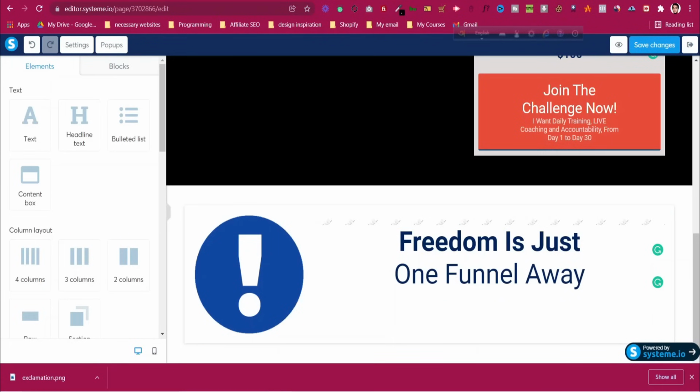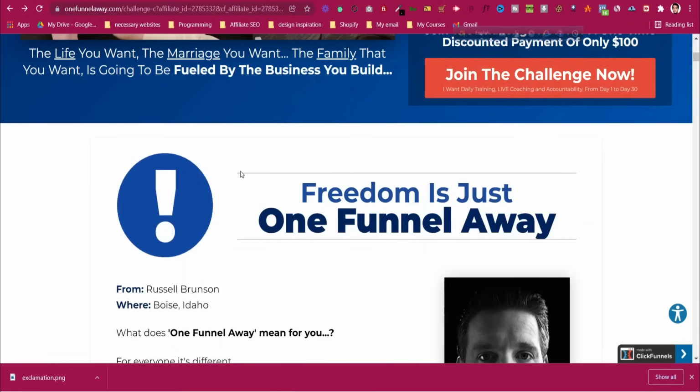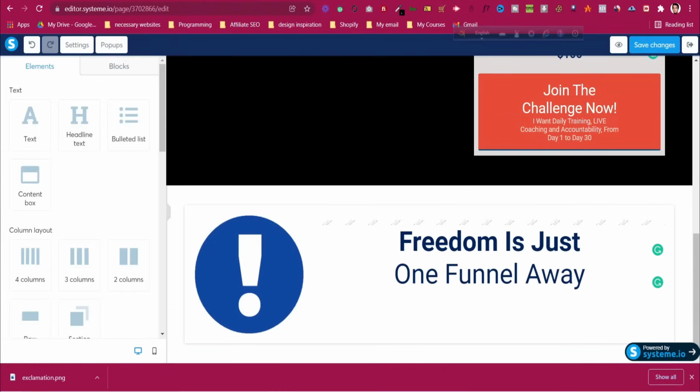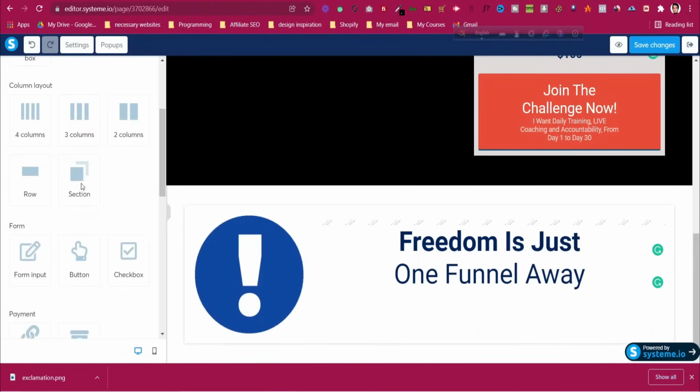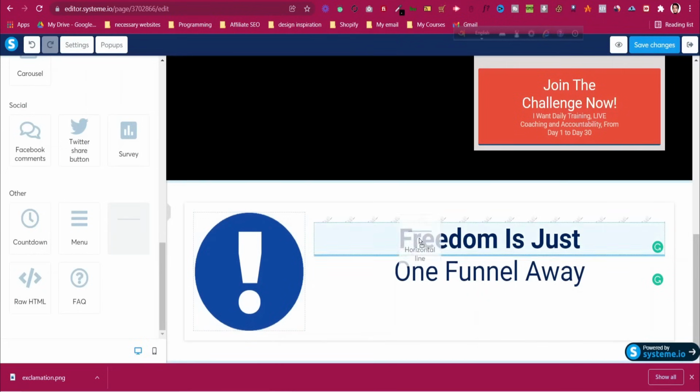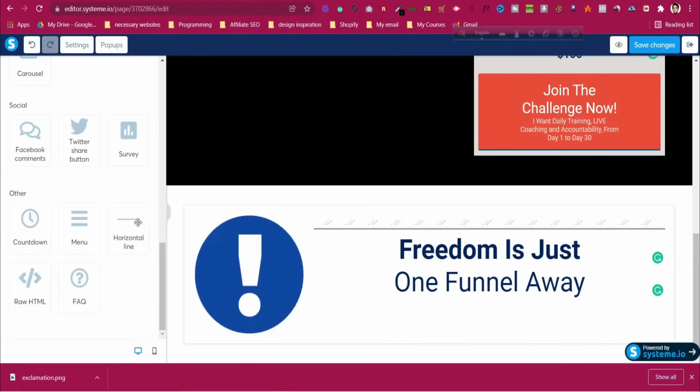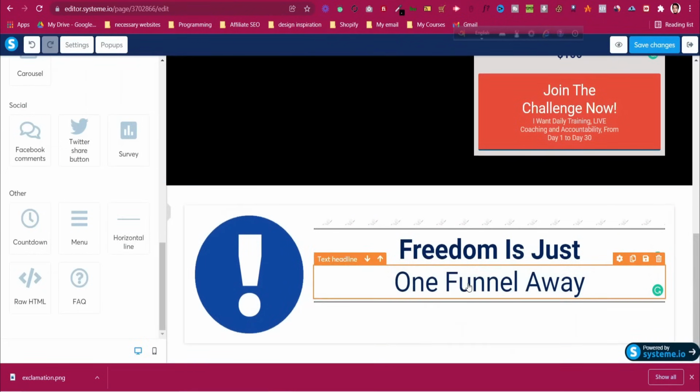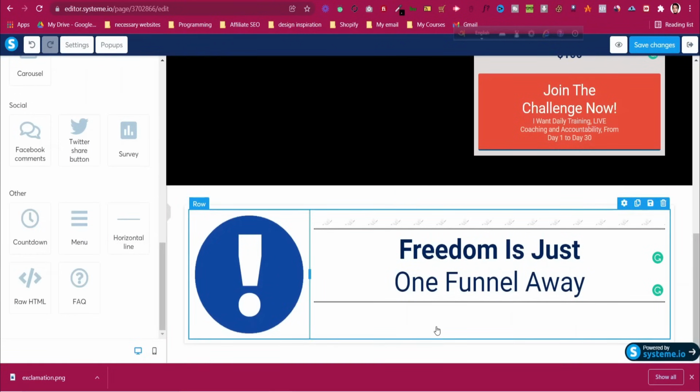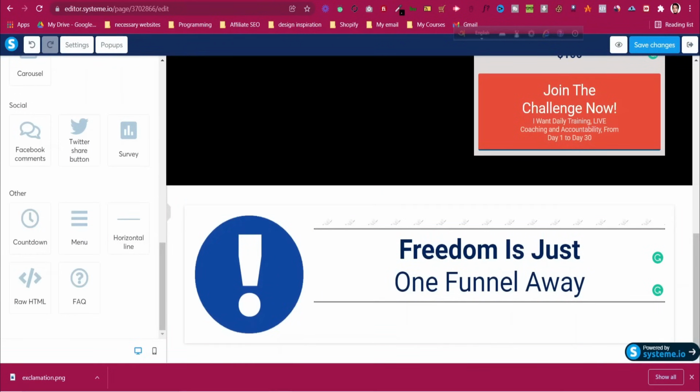Then if we see this page again, this one, the funnel away challenge, there is some divider, right? So if I scroll back, I can scroll down and add a horizontal line before this heading and add a horizontal line after this heading. So there will be two separators already added.